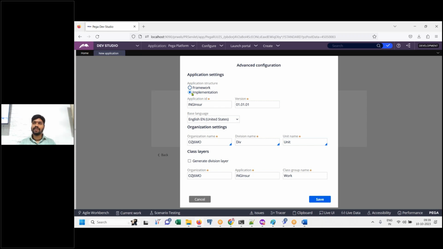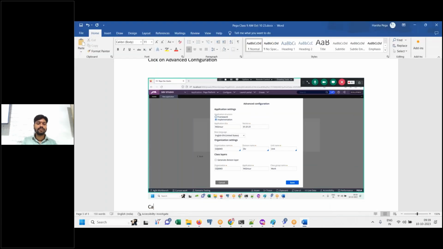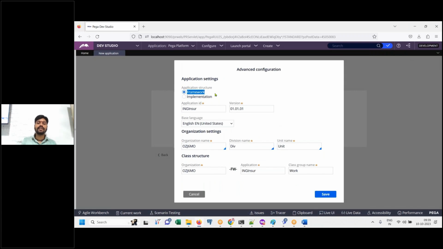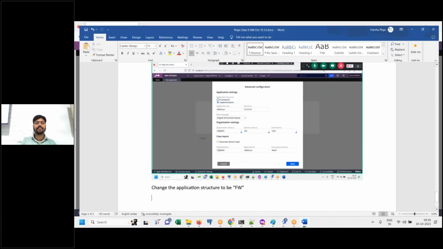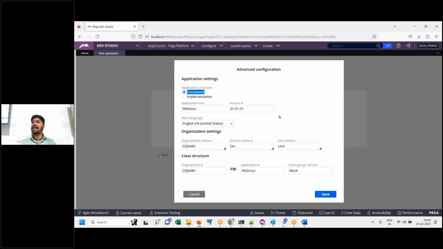So it is better that you came here. Change the application structure to FW. I'm writing the shortcut, framework. I'll give the screenshot highlighting that. That means I have touched it. Understood? Now you see the name of the application I have given.